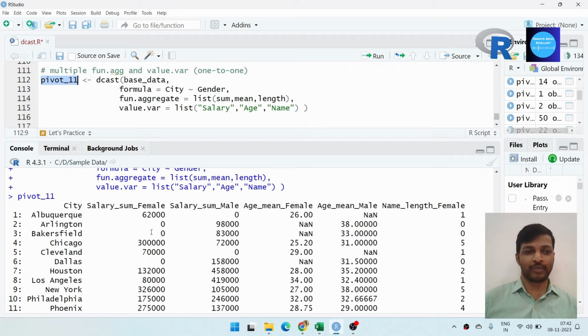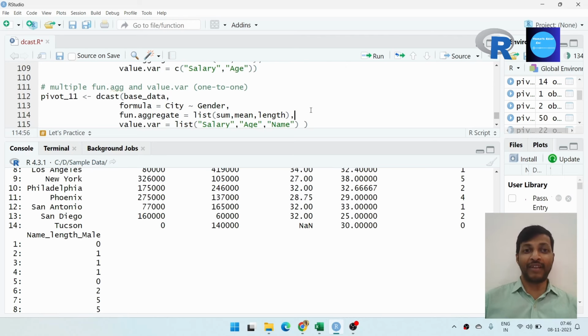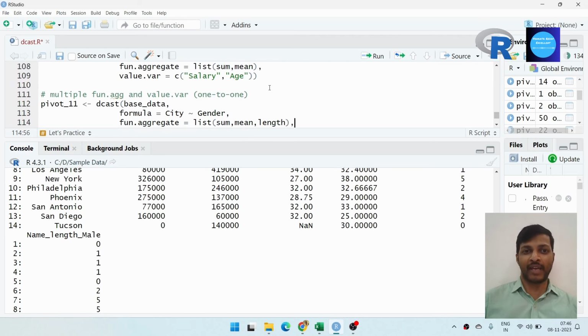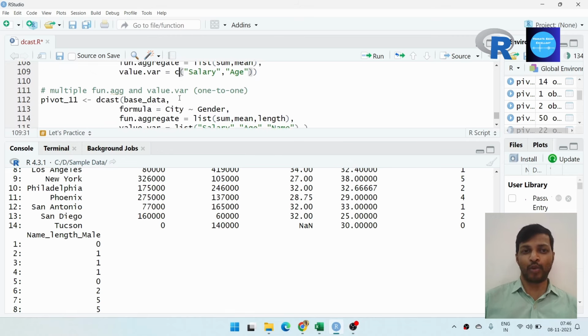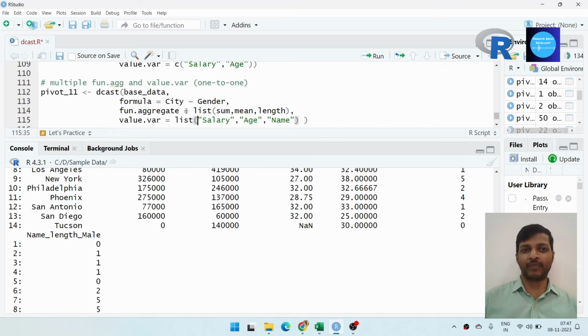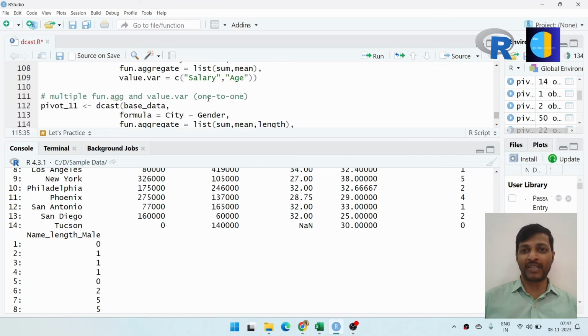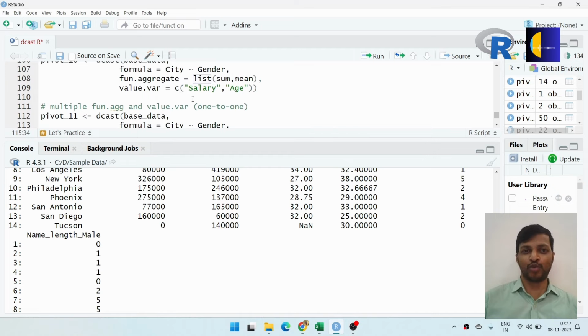Please observe the columns. For salary I am getting only the sum value, and mean and length are not repeating here. And for age I am getting only the mean value, and for name I am getting the count. Here is the female count and here is the male count. The difference between all combinations and one-to-one combinations is that here we are using the c command for values, but here we are using the list command. By changing this option, we can get either all combinations or one-to-one combinations. This is the only change between these two commands.